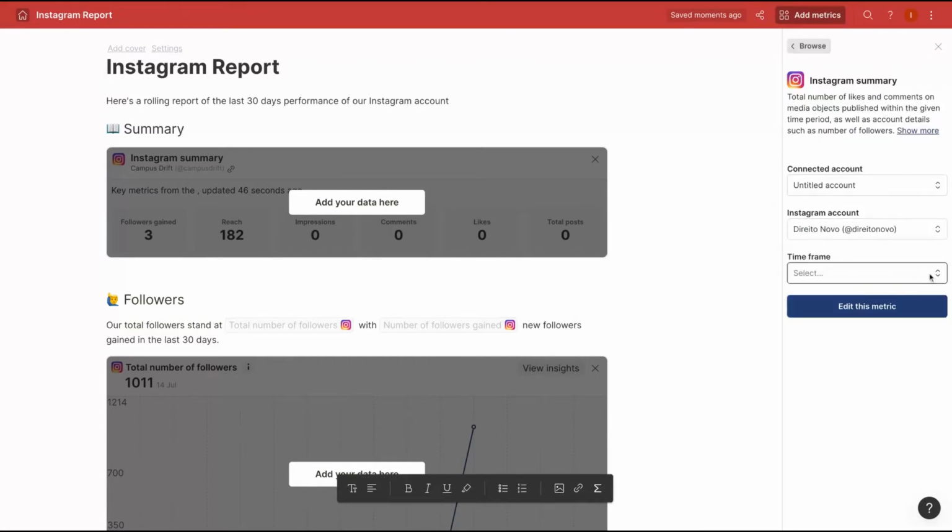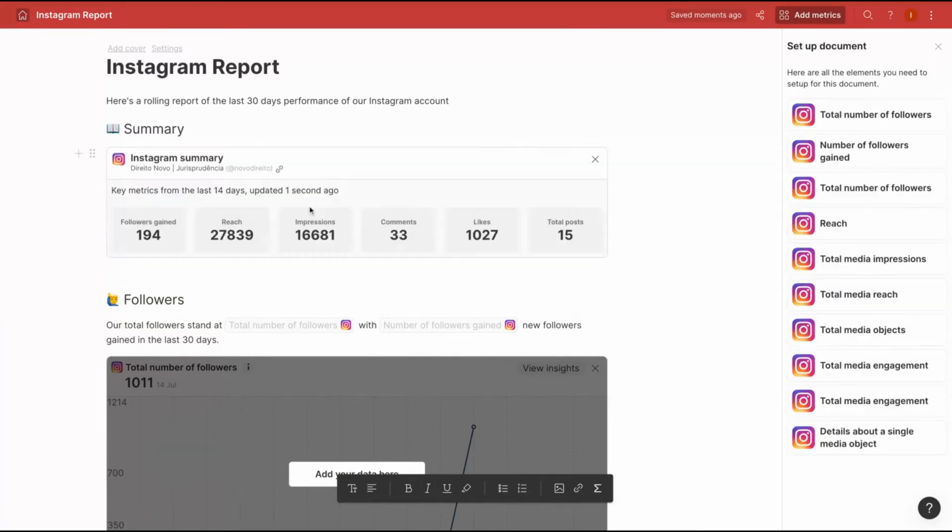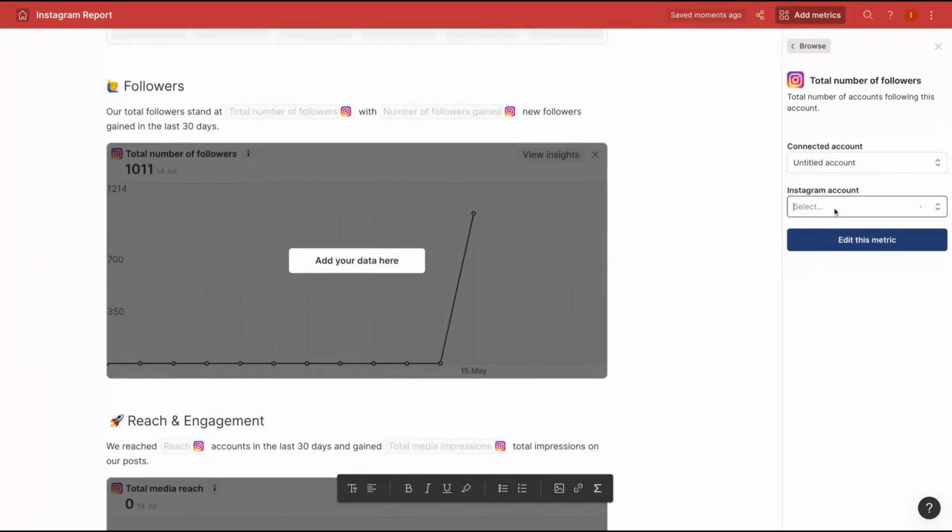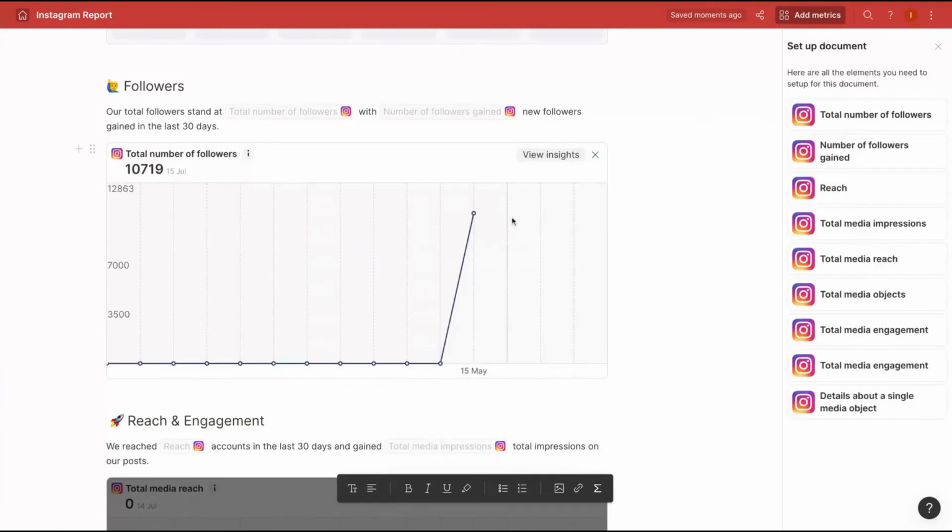I'm gonna select the account and also your time frame. Let's say I wanna track the last 14 days. Edit this metric. It's done. You can see my metrics here: followers gained, my reach, impressions, comments, likes, total posts. So here I'm going to select 30 days. Now my account's already connected, I don't need to do it again.